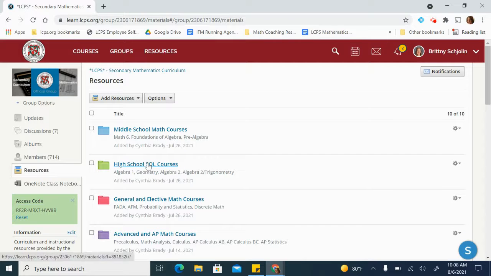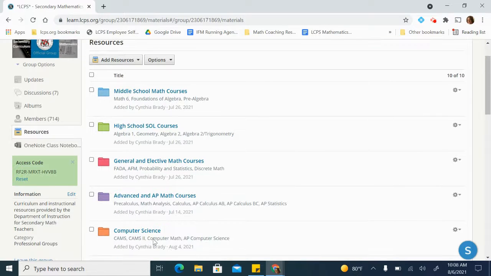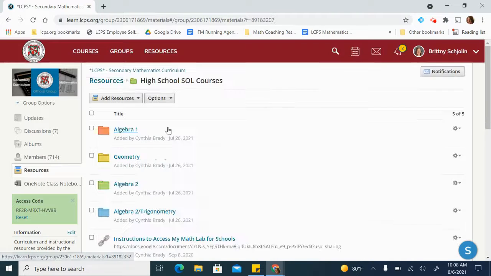Here, you'll see courses that are identified as middle school math courses, high school SOL courses, general and elective math courses, and advanced and AP math courses. If you scroll down a little bit more, you will see the computer science courses that are housed under the math department. We're going to take a look at Algebra 1.